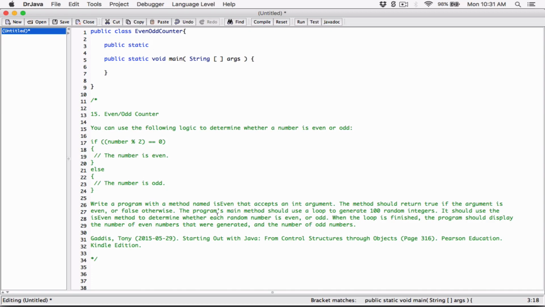Over here, let's find it. The method should return true if the argument is even or false otherwise. So public static, I'm going to set the return type to a boolean. So public static boolean, because boolean is a data type that can basically hold a value that is either true or false. So it's going to return a boolean, and now we just need to enter the name of the method, which is isEven.